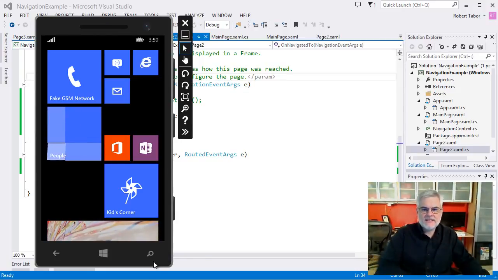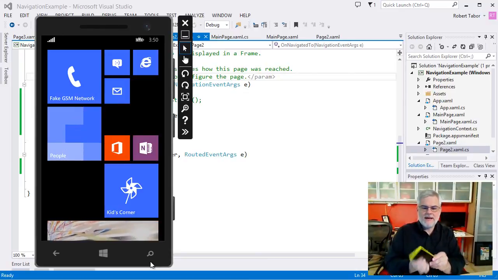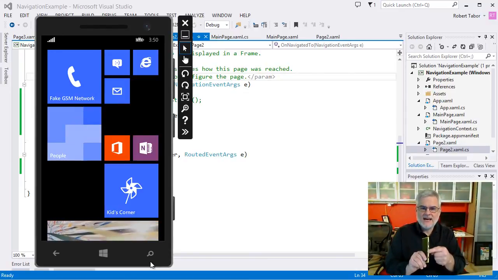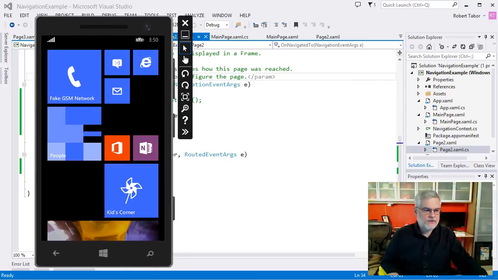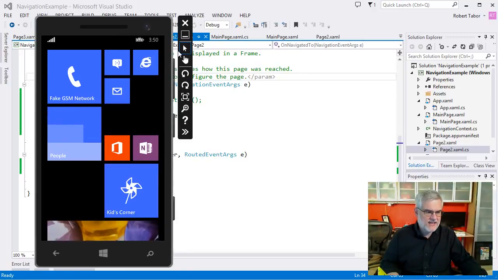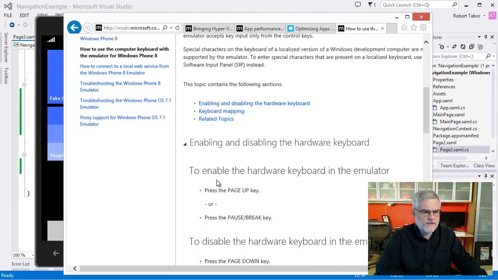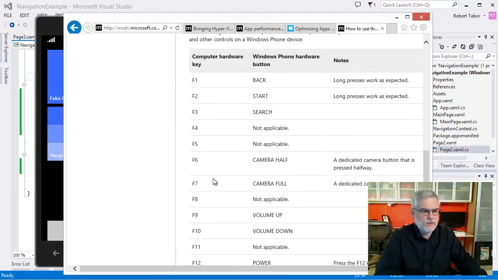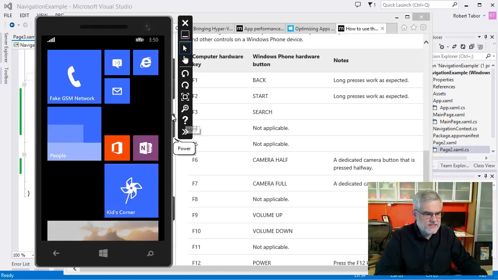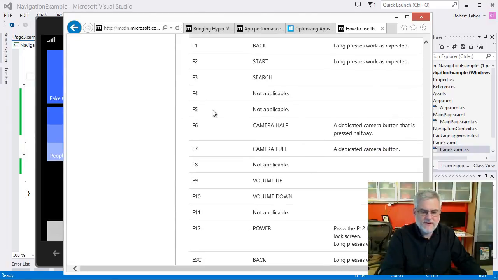Okay, and there's also, for example, my Lumia has 3 buttons here on the side for volume and for power and for taking a picture, and those are represented, as you can see, barely on the side here of the emulator as well. And there's a list of keyboard mappings here at this web page, how to use the computer keyboard with the emulator for Windows Phone 8. These apply to Windows Phone 8.1 as well. And so, for example, it might be more convenient, since it's difficult to press these buttons on the side here for power and for volume up, volume down, to actually use their equivalent with the function keys on your keyboard.